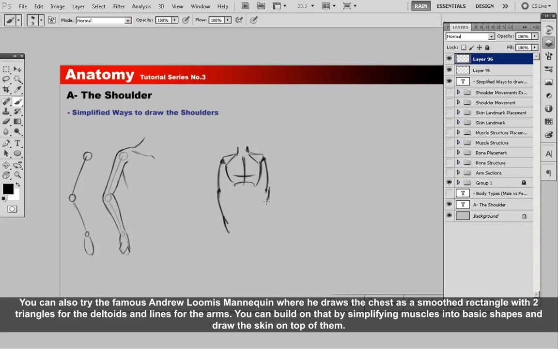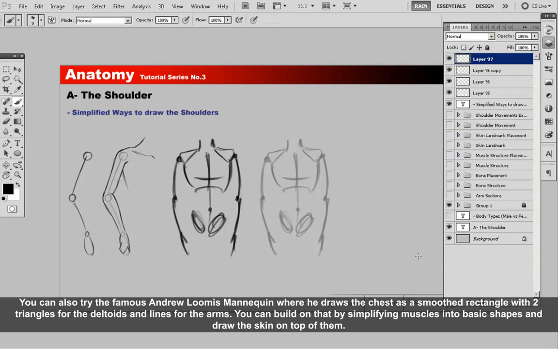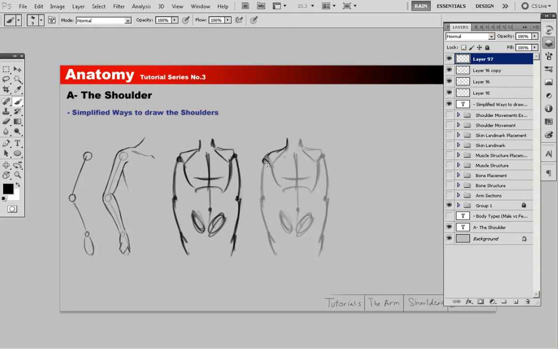Another option is to draw the famous Andrew Loomis mannequin. The mannequin of Loomis is very simple. It's like the whole chest area is one smooth rectangle with two triangles for the deltoid, circles for the joints, and a line for the arm.